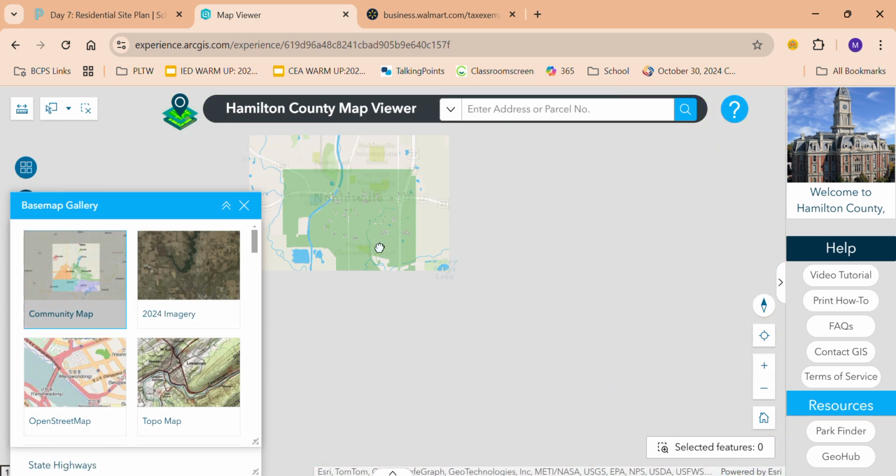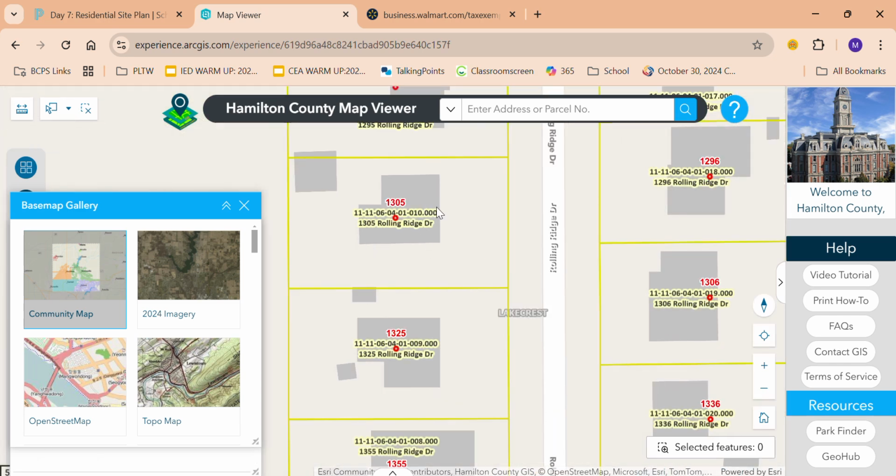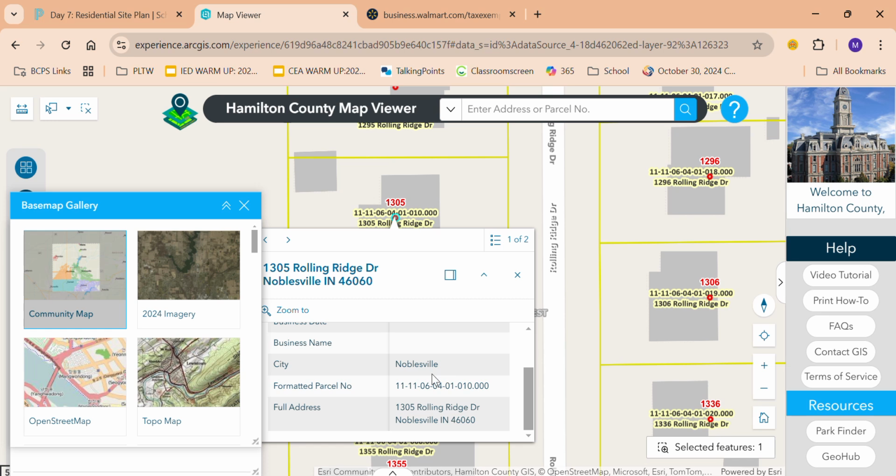So I'm going to just find a house. Remember, you have to find your location. So if I see here, this is the legal documentation I need to have. So I can click here. If it's a house, normally this must be a house, but maybe it isn't. It usually has the owner and all that stuff, but all I'm looking for is the formatted parcel number and the address.